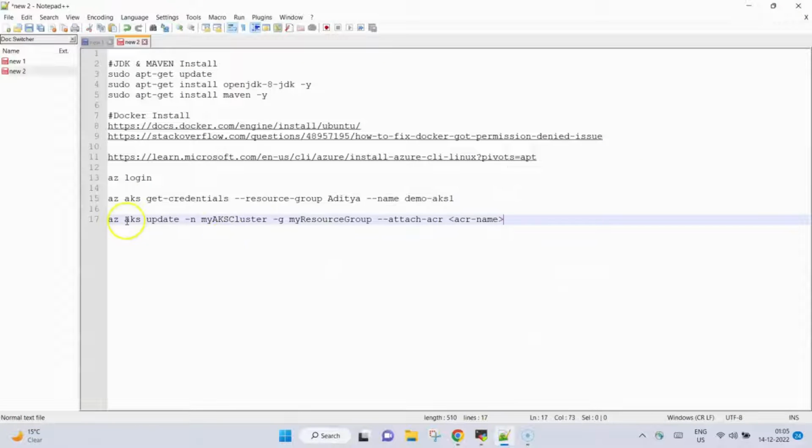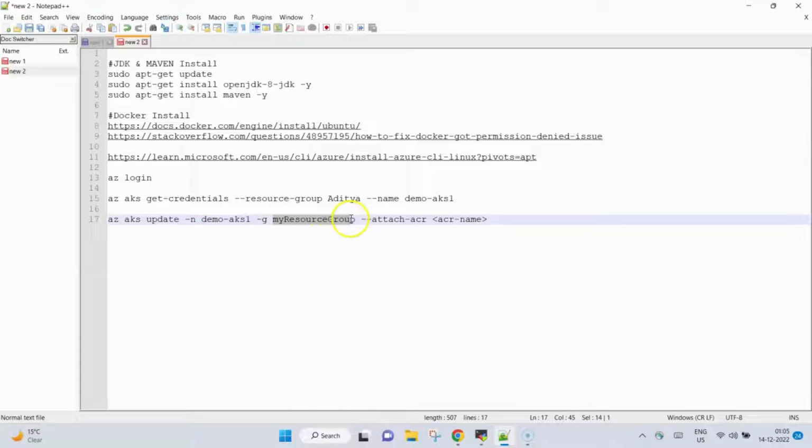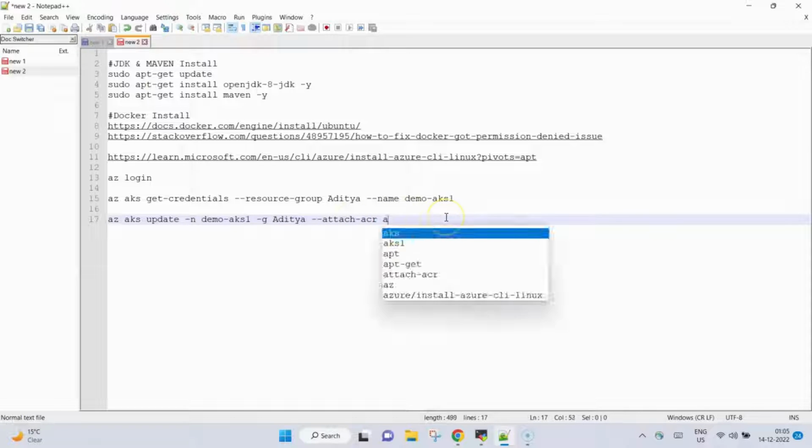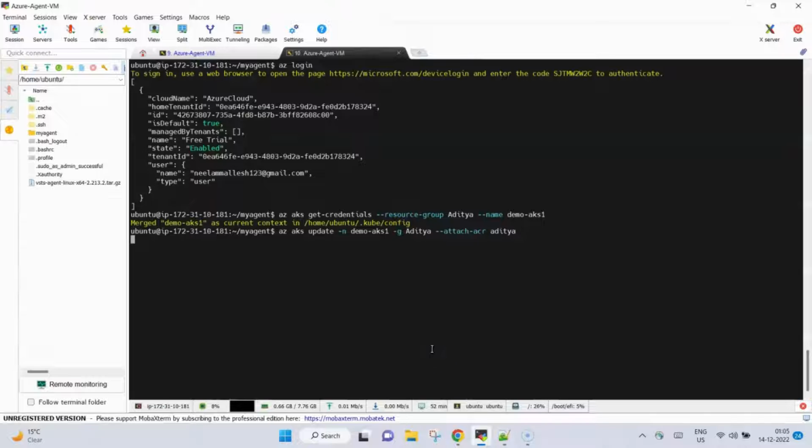Finally, we need to connect our container registry to the Kubernetes cluster. So for that we will run this command, but we will modify it a little bit. We'll provide the name of the cluster, resource group, and the ACR. So the cluster name is demo-aks1, and the resource group is this one, and the ACR name is Aditya. Yeah, so let me run this command as well, and let's see what happens. We'll paste it, click enter.